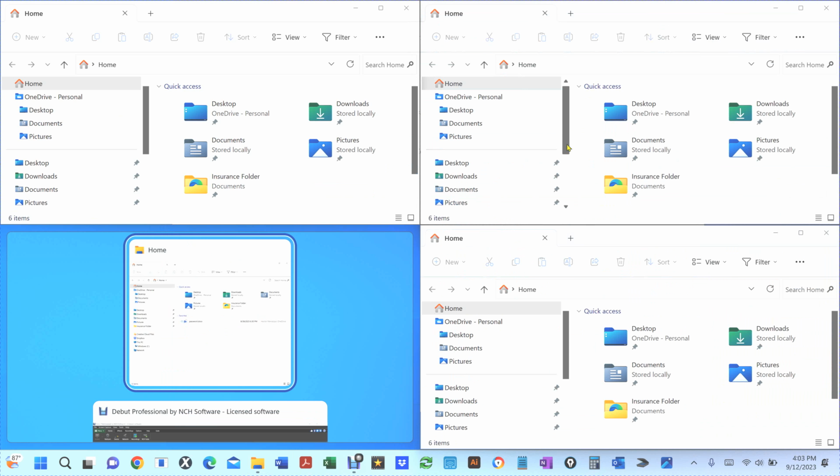I use a 27-inch monitor to my left. I have my 15-inch laptop which is in the center, and then I have another 27-inch monitor on my right-hand side.